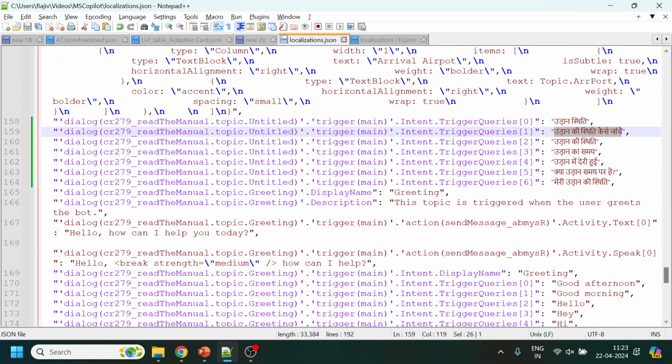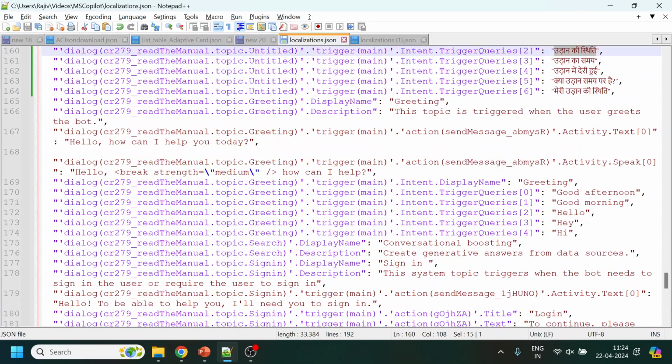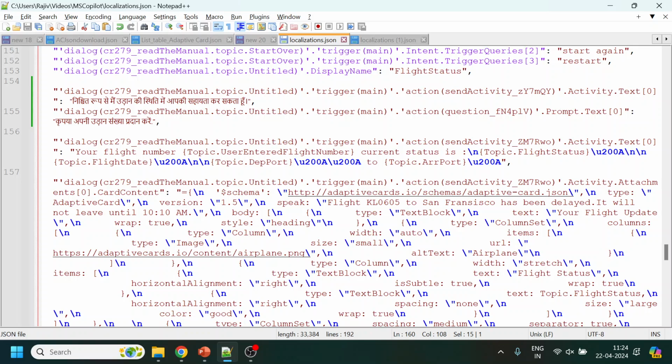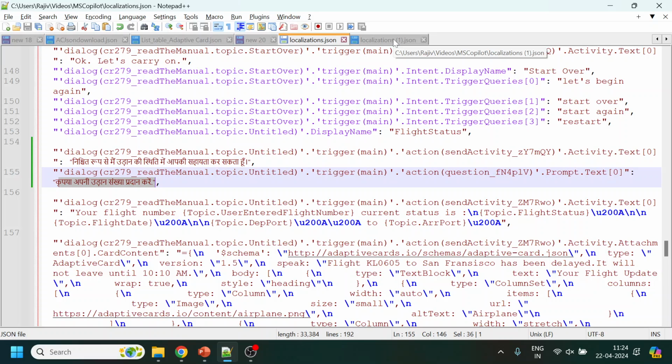What I have done is converted them into Hindi using Google translation. Also, whatever the message is going to come after that, somewhere over here, the messages that we are getting back, like please provide the flight number, that I have modified.